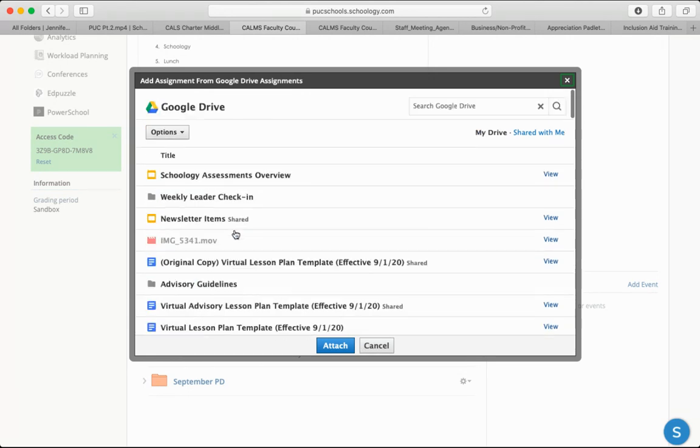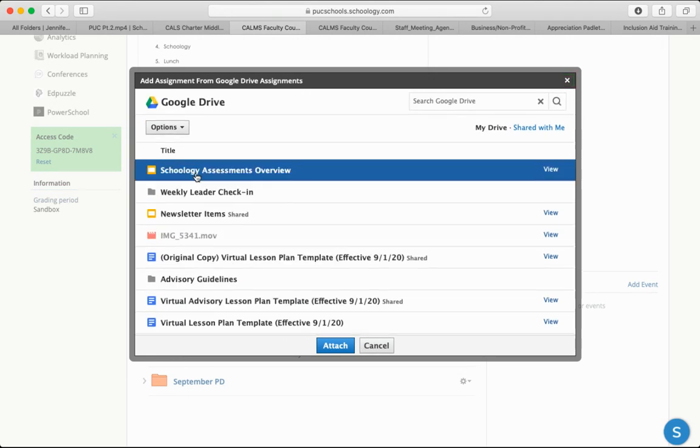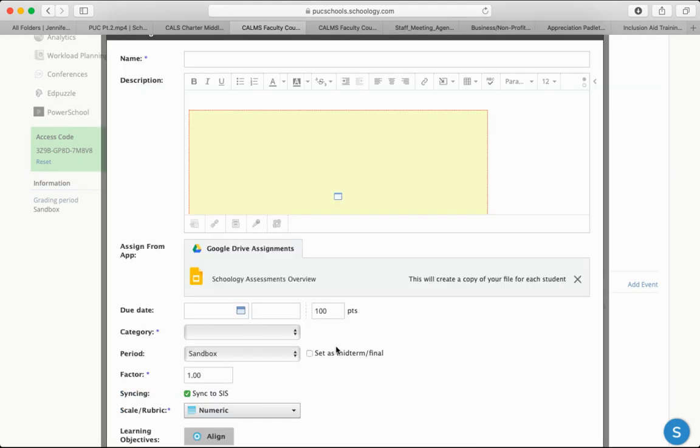Let's pretend I'm going to click this one. It's a Google Slides. What's going to happen is it's going to create a copy of it. This is the one we want each individual child to have a copy of. It cannot be a resource. It has to be Add Assignment for Google Drive. So then I'm just going to click it. This will create a copy of your file for each student. Okay, so this is the one we would like.